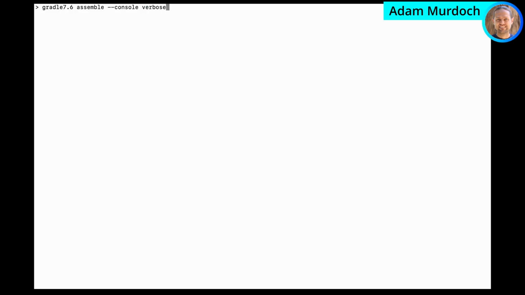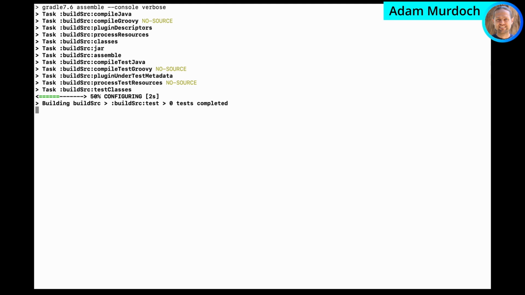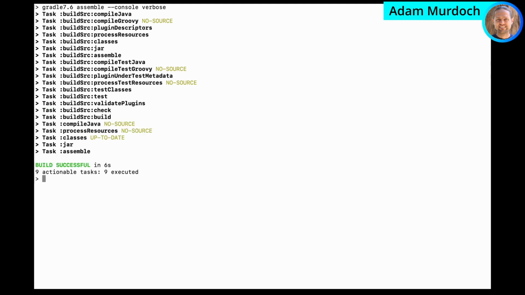Here I've got a build with a build source directory. It contains a plugin implementation and a bunch of tests that are quite slow. Let's run this with Gradle 7.6. So you can see here Gradle is running the tests and they're quite slow. And then it goes and builds the project.